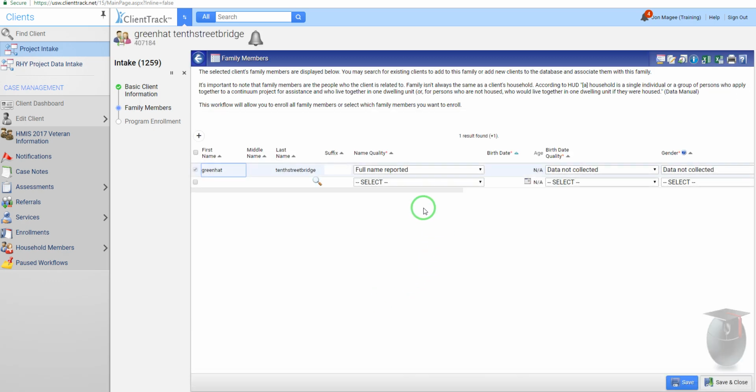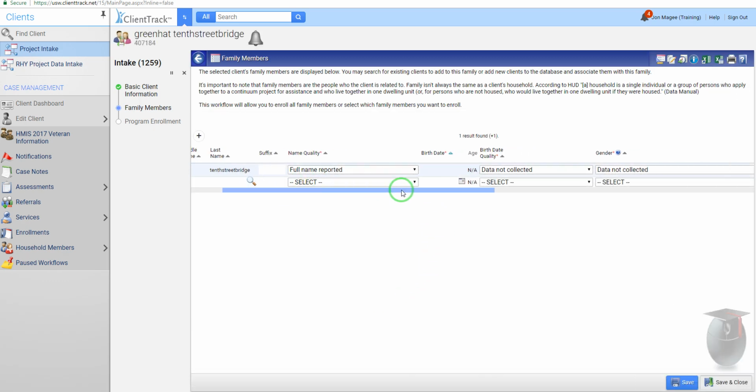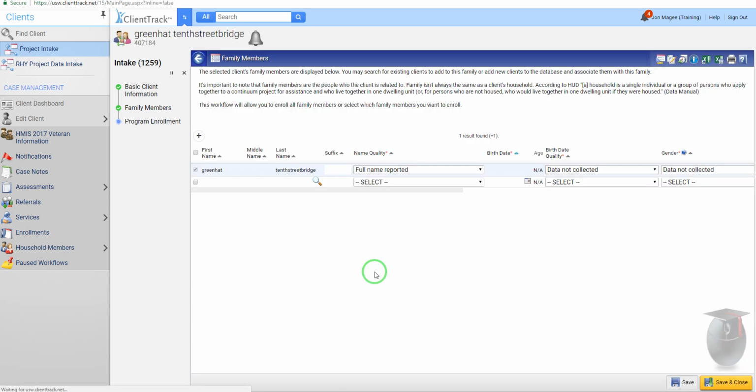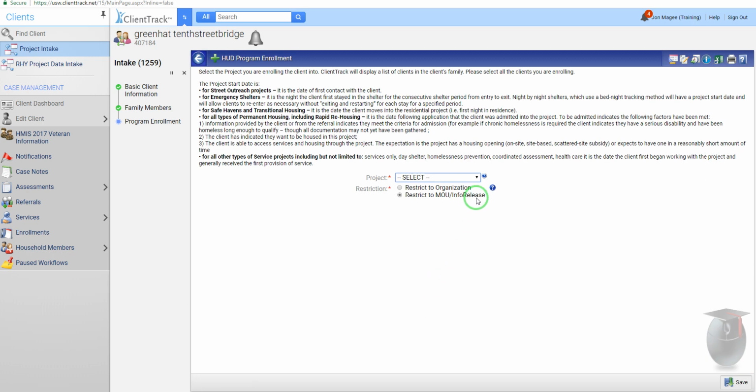We're on the family members page now, and we don't know of any family members that are staying with them, so we'll leave that alone. And then we'll get to our program enrollment screen.